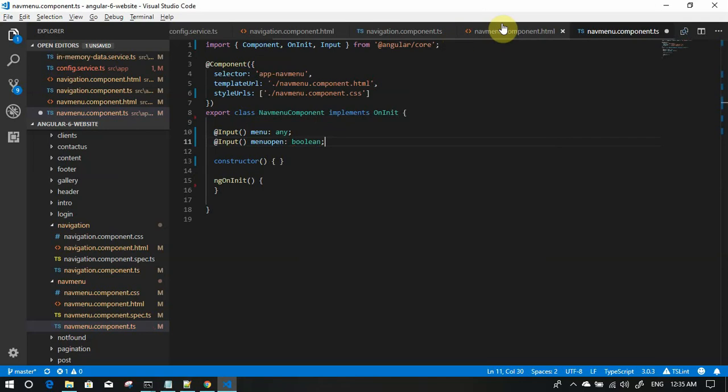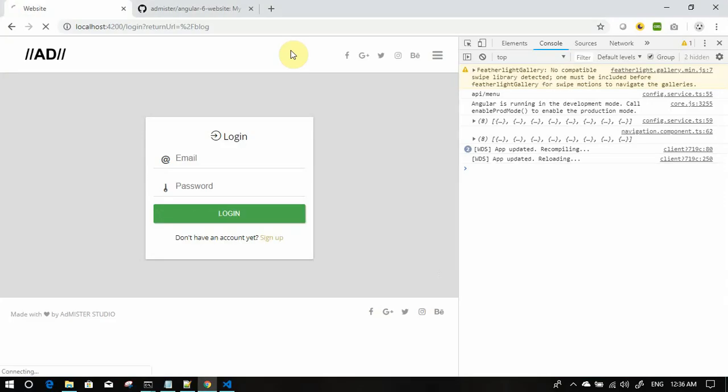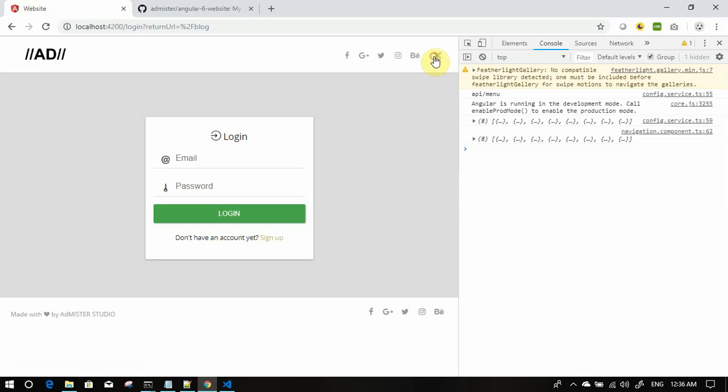Okay, let's put this condition, show this ngIf equals menu open. So if the menu is open, then only it should show this. Okay, let's see. But we have not assigned anything here.